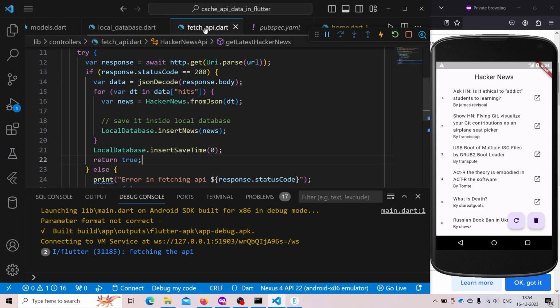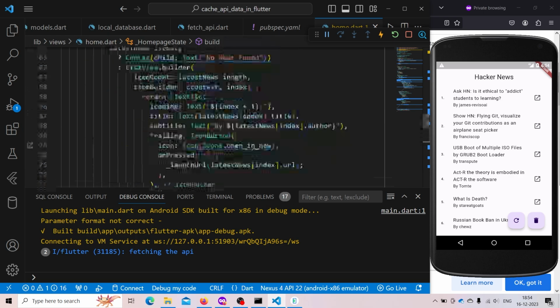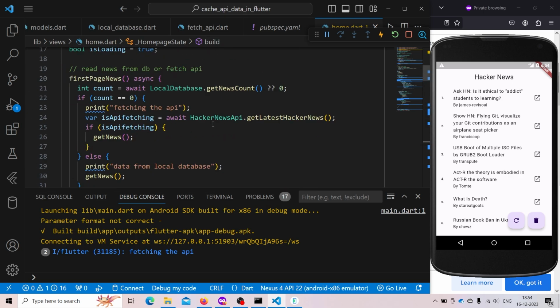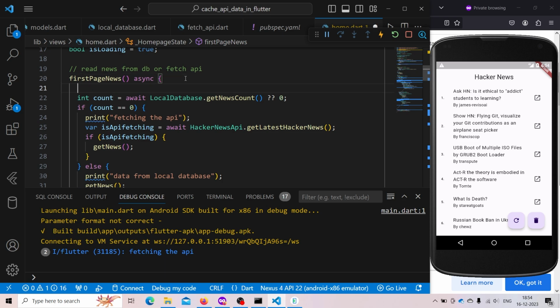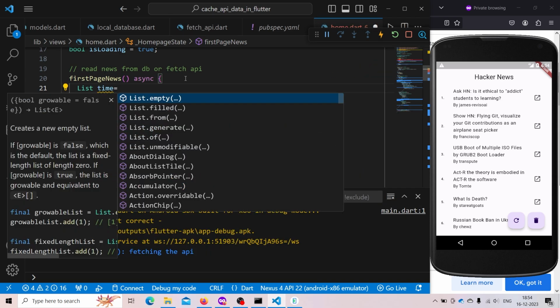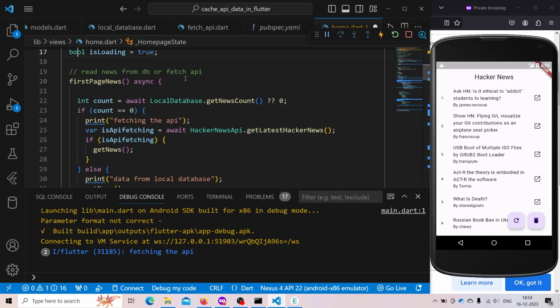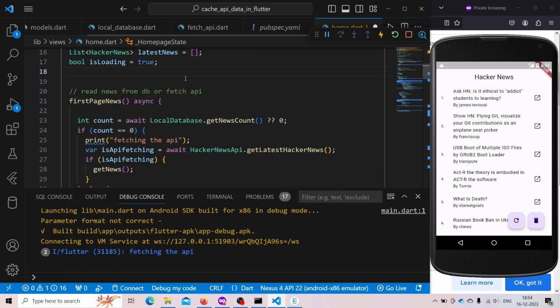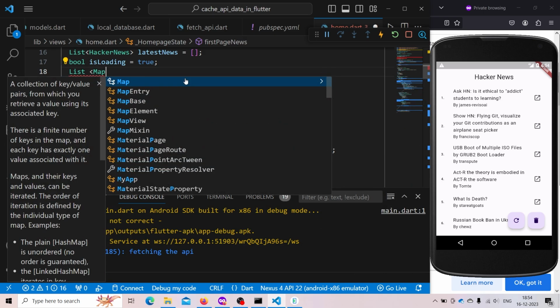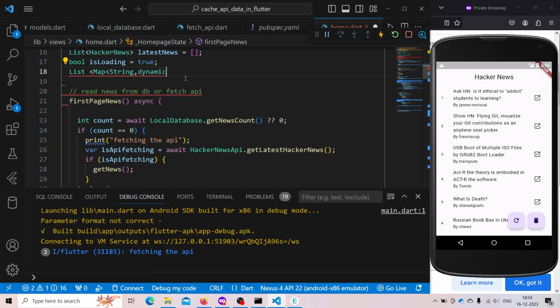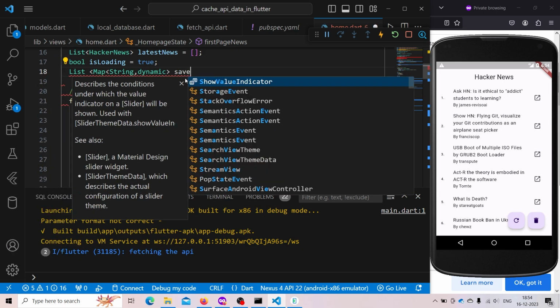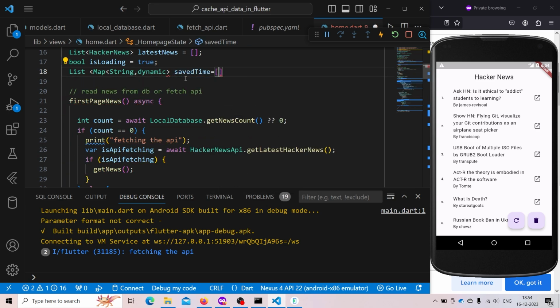Now let us, in our fetch first news, let us also call the list of time, or we can do one thing, just initialize it outside: List of Map String comma dynamic savedTime. It will be an empty list.